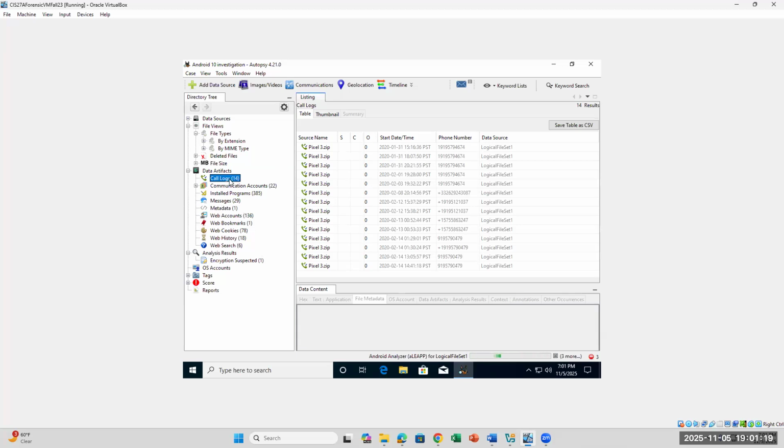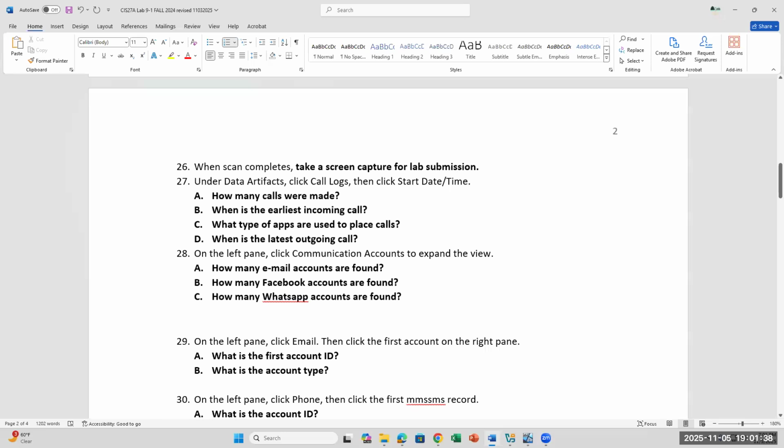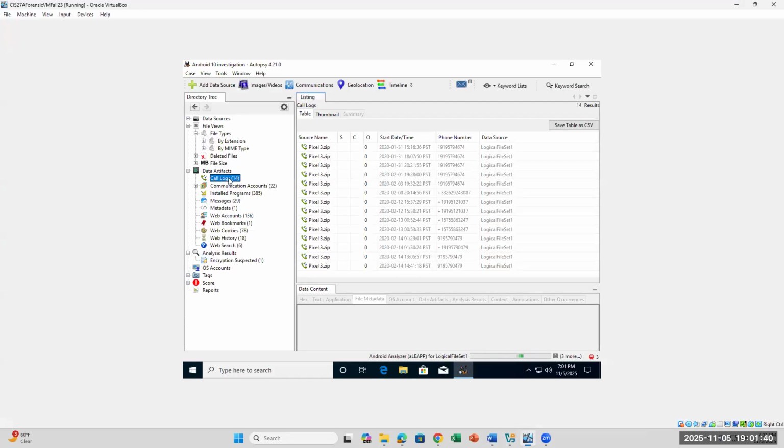So there are 14 calls that were made based on the assessment, and you can have it sorted with the start time. You can also have it sorted by phone number if you need to search it that way. I'm going to leave it as it is right now, and then I would be able to answer the question. So you can see based on the number that it's discovered here, we have 14 calls that were made.